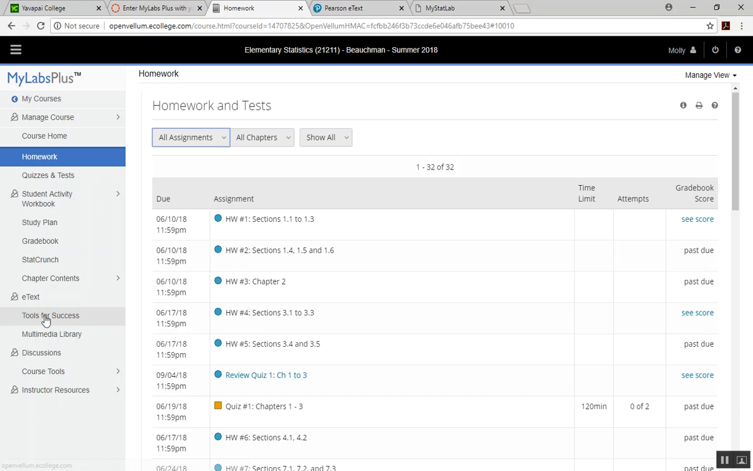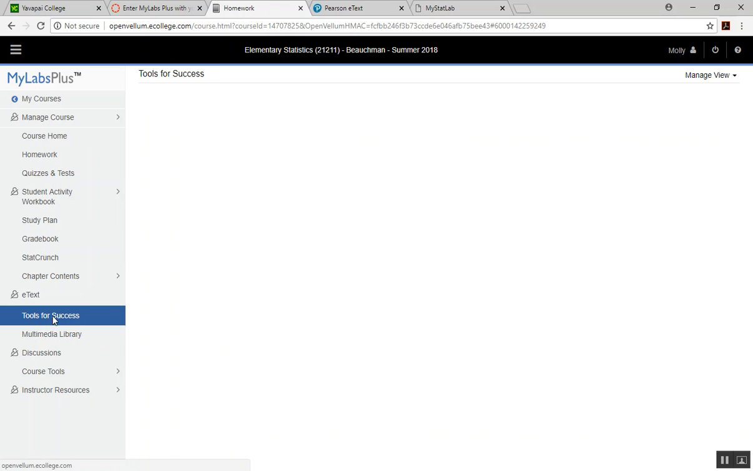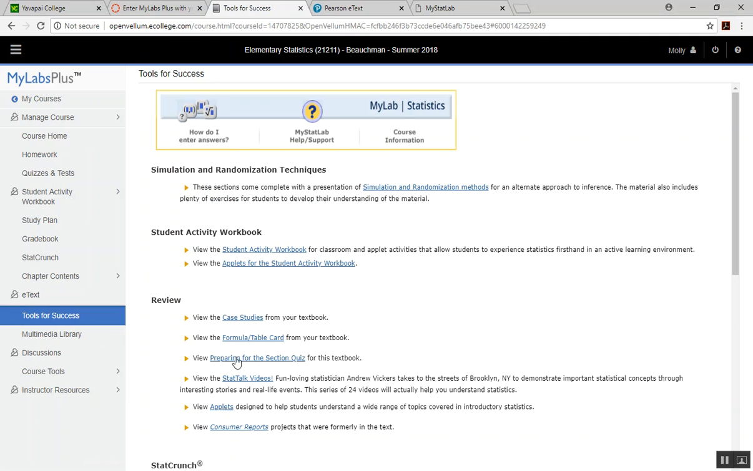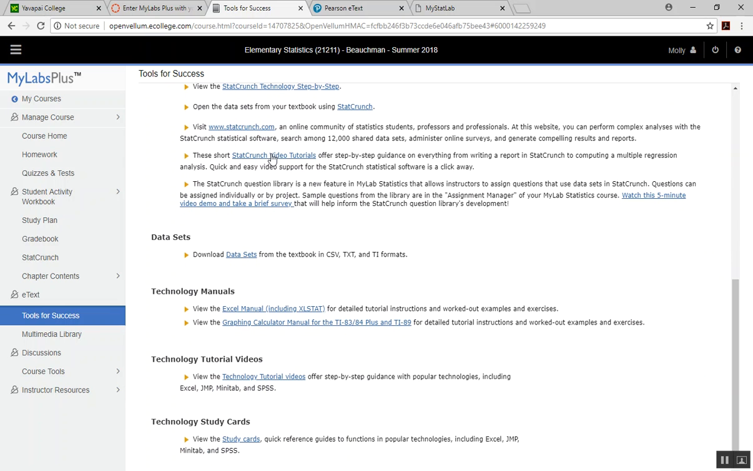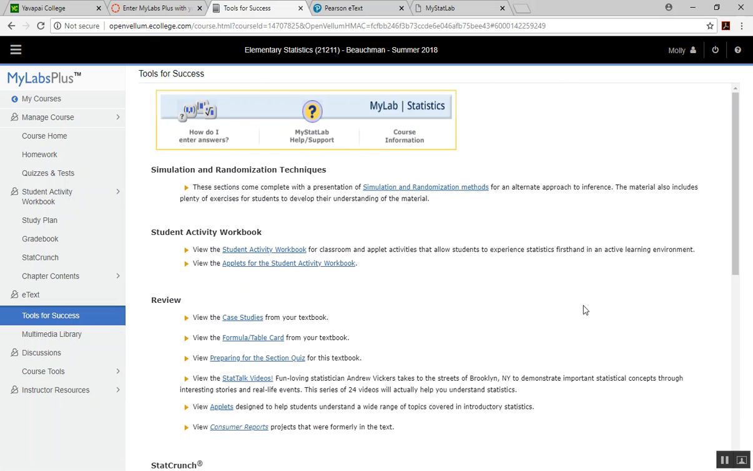All right. Oh, one more key just to show you. There's a Tools for Success, if you want just resources. So there may be some resources in here that show you how to, there's some StatCrunch video tutorials, there's some Excel manual if you like to use Excel, there's a graphing calculator manual for a graphing calculator. If the video links that show the particular problems aren't quite enough, there are other resources in here for you. All right, that's your quick tour of MyMathLab.